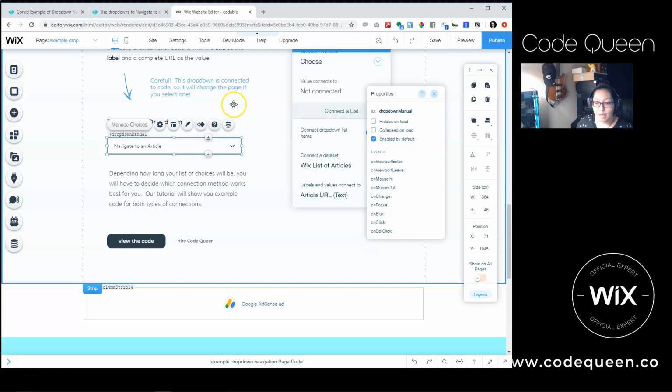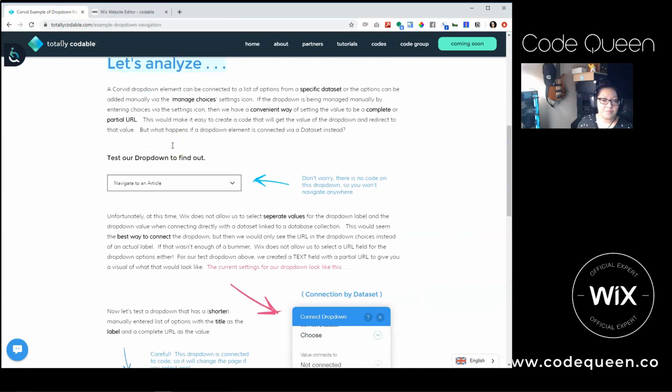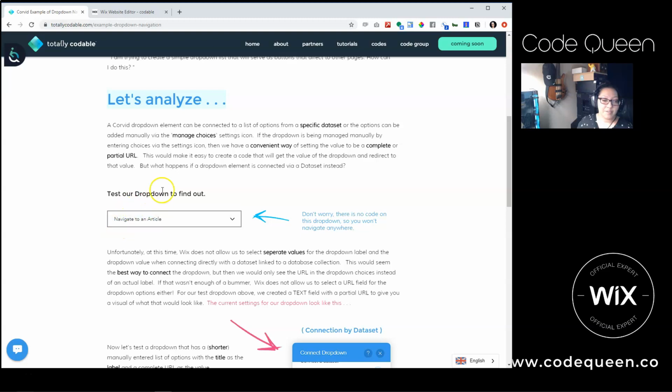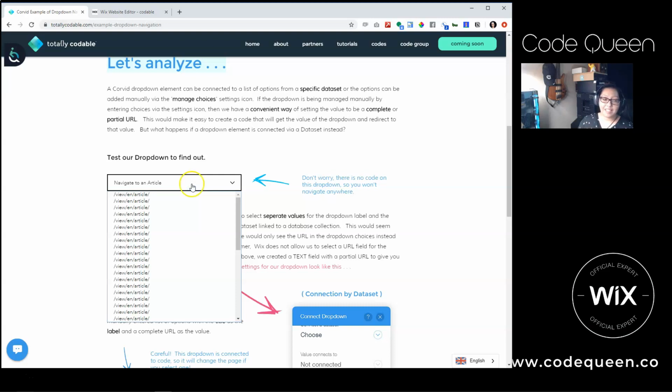The second way to add the options is to connect it directly to the data set. But let me show you what happens when we do it this way. Back in the example page, I'm going to click on this first test dropdown, and this one has been connected through a data set and connected to the value of a URL text. Once I click on that, some partial URL text appears.